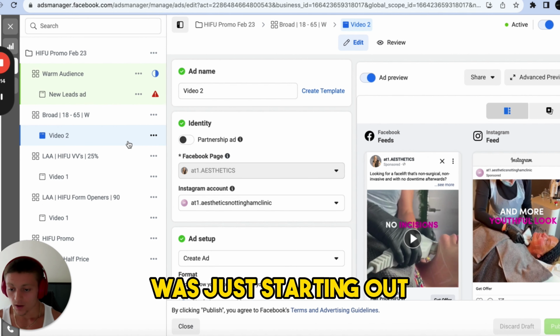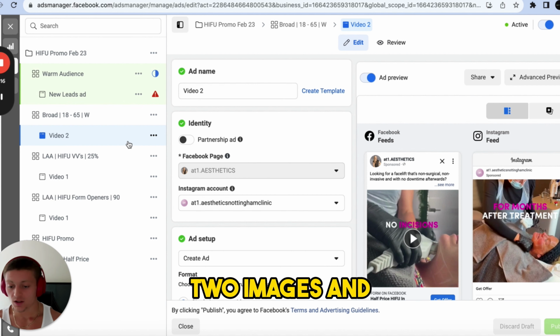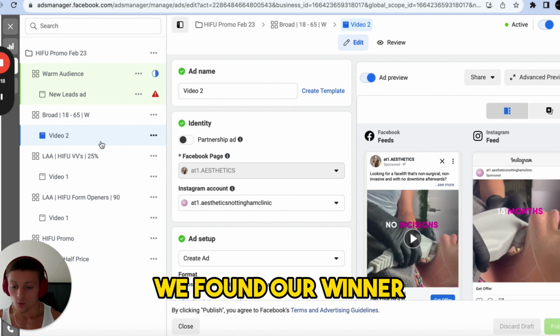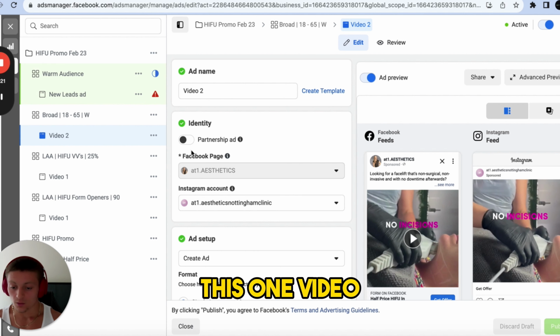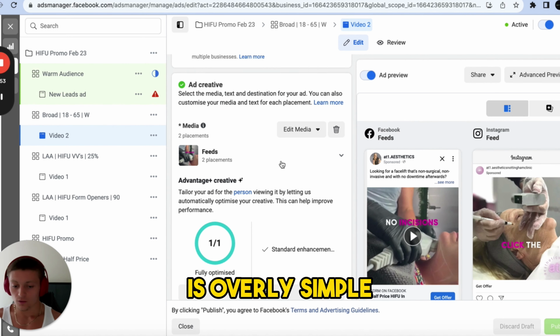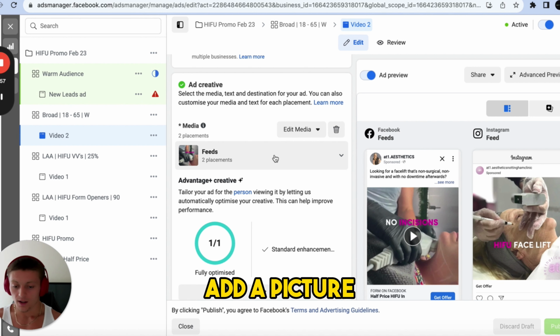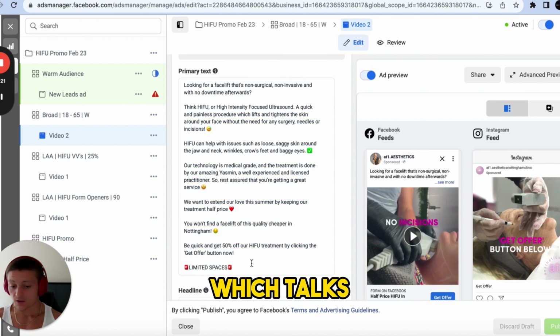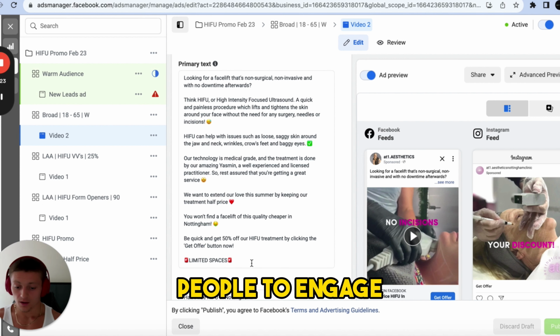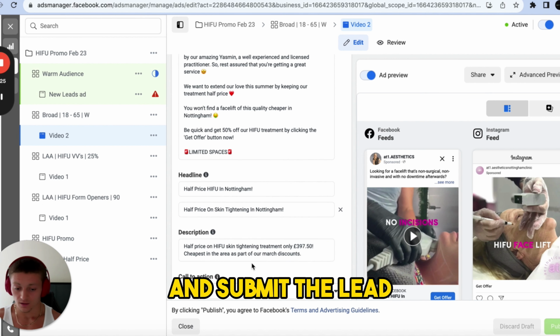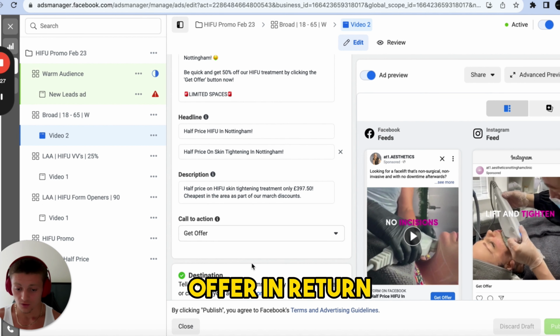So if this campaign was just starting out, we would test 2 images and 2 videos at the same time. We've found our winner, so we've stuck with this one, video 2. This ad is overly simple, so what you do when you come to actually building the ads is add a picture or a video and then some text which talks about your ad, which entices people to engage with the ad and submit the lead form to get some sort of offer in return.